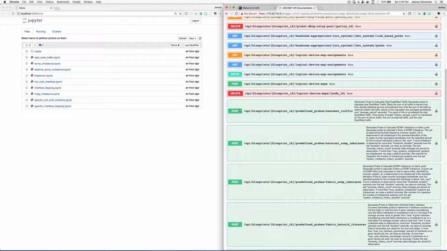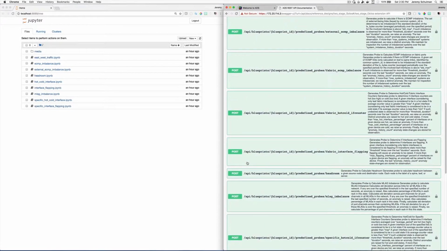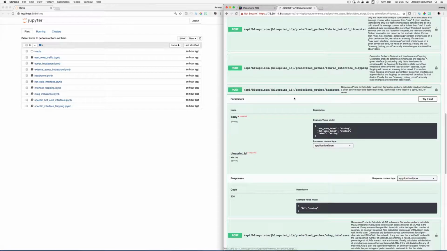And here you can see that I have these predefined probe URLs. Each of these are a post. And if I scroll down, I'll find the Headroom example that I did in my previous tutorial. And if we select this, we can see that this Headroom URL takes a label, a source node label, and a dest node label, just like the demonstration I did before. So what we're gonna do is use this URL and create the probe using this method.